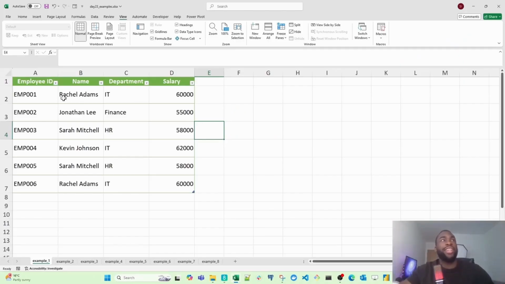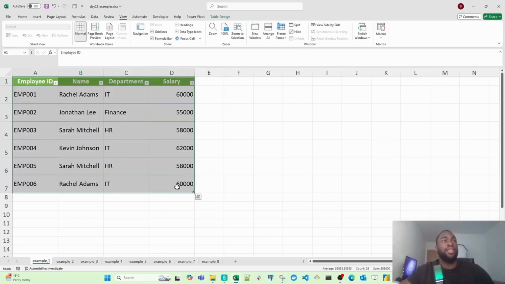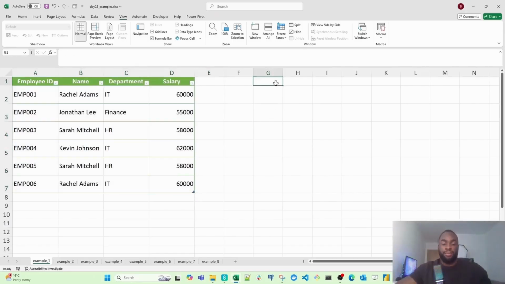We're going to start with a few data sets, right? So as you can see, this is an employee data set. And we're going to start with the unique function. So use the unique function if you want to remove duplicates from a range. So let's say I want all the unique departments showing in this data set. How do I go about doing that?